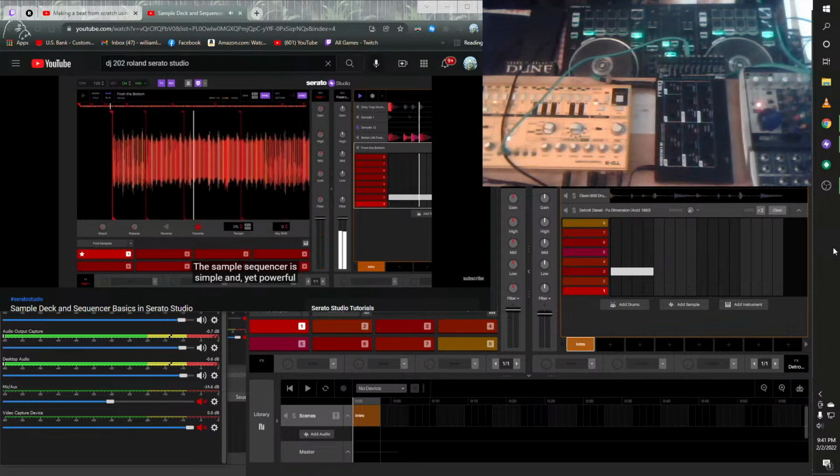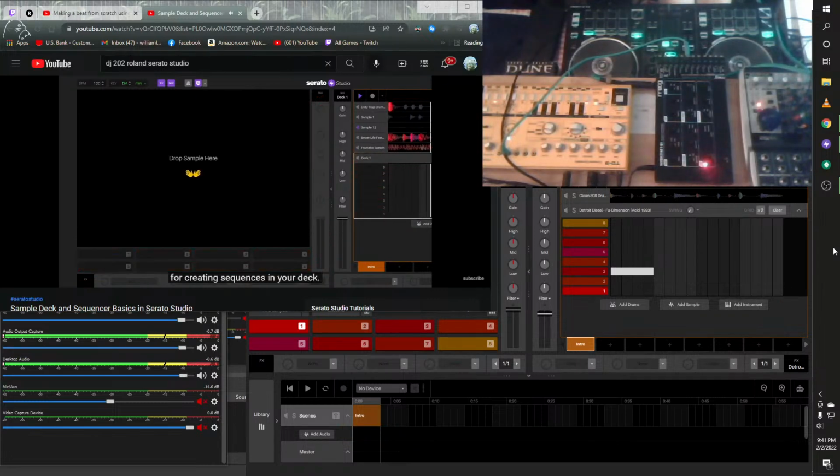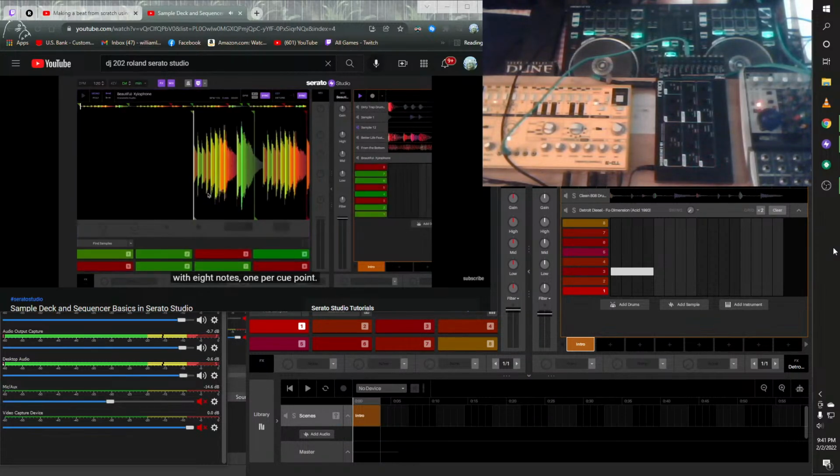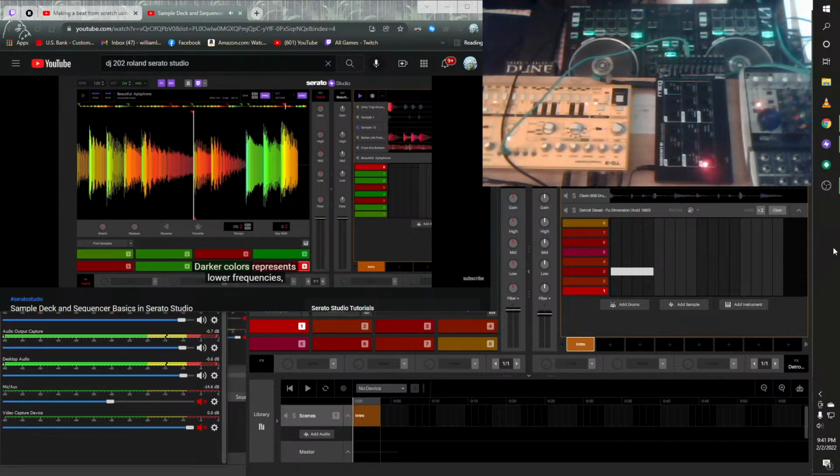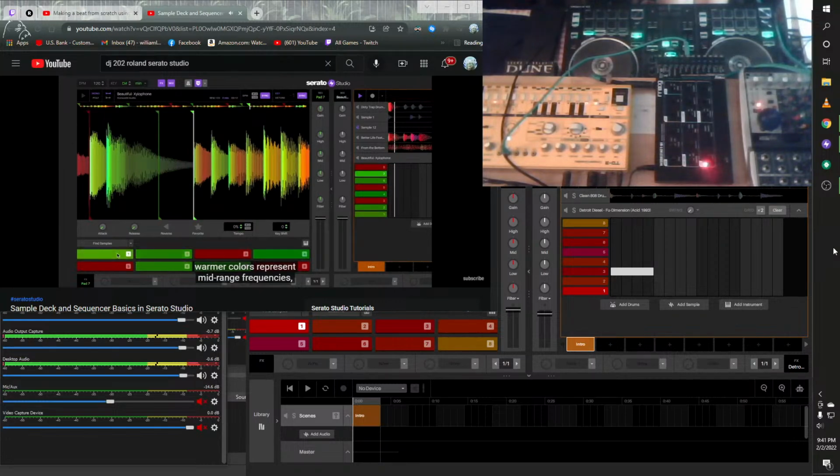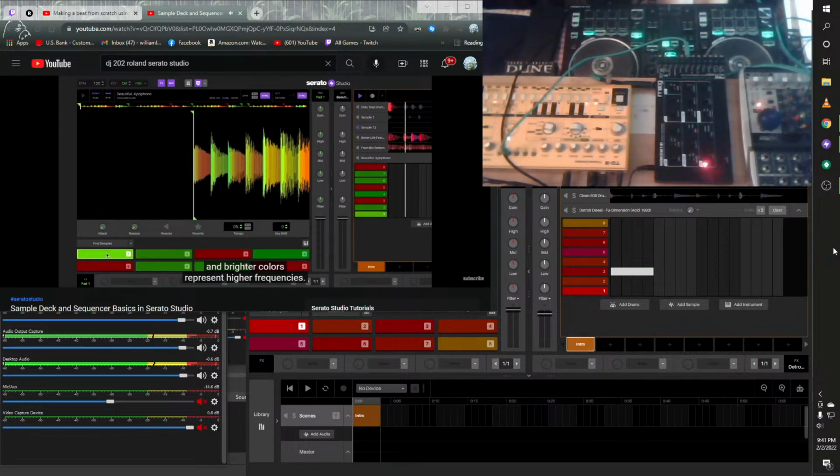The sample sequencer is simple and yet powerful for creating sequences in your deck. When using a sample deck, a sample sequencer will appear with 8 notes, 1 per cue point. Each note will be the same color as the cue point. The color of the cue point represents the frequency of sound. Darker colors represent lower frequencies, warmer colors represent mid-range frequencies, and brighter colors represent high frequencies.